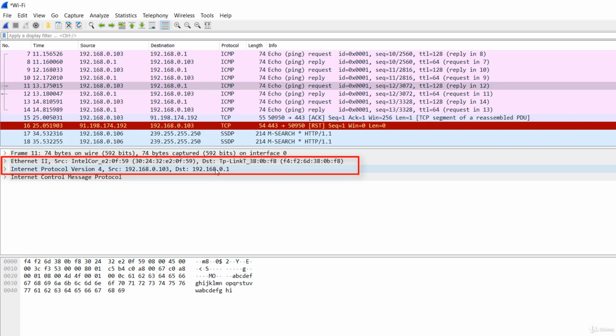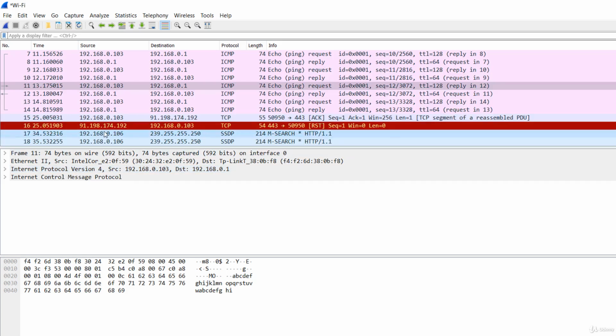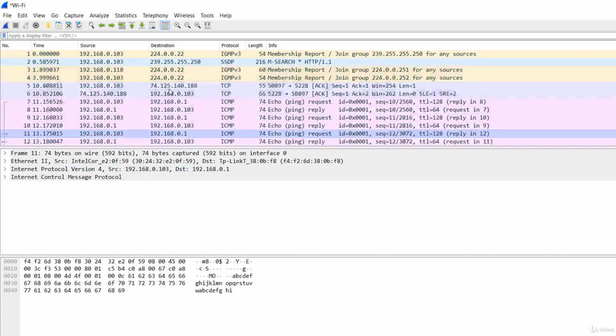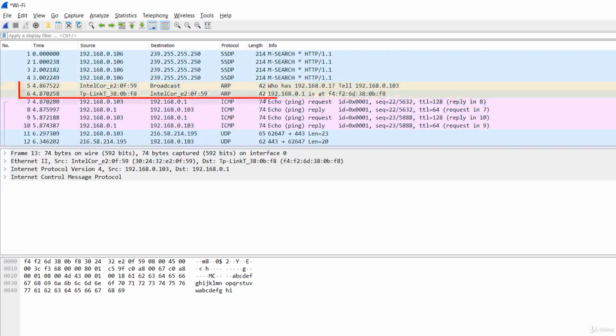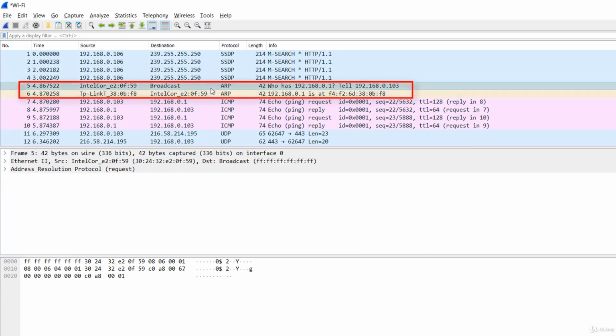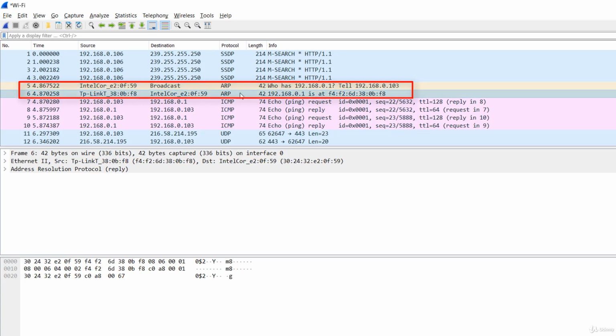Somehow, the source host should have found the MAC address of the destination. And here is where ARP comes into play. It works behind the scenes and finds the hardware address, also known as MAC address, of a host from its own IP address. Let's take a look again at the packets captured by Wireshark. And we notice these two packets of type ARP. This is an ARP request packet and this is an ARP reply packet.